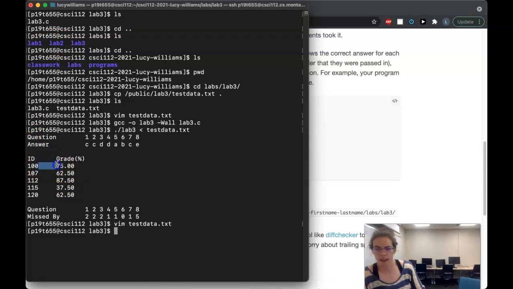Again, these are using tabs to have this nice spacing. You're going to need to match this formatting exactly. And then finally, we get a little report of how many people missed each question. So you're also going to need to keep track of that and compute it inside your program.